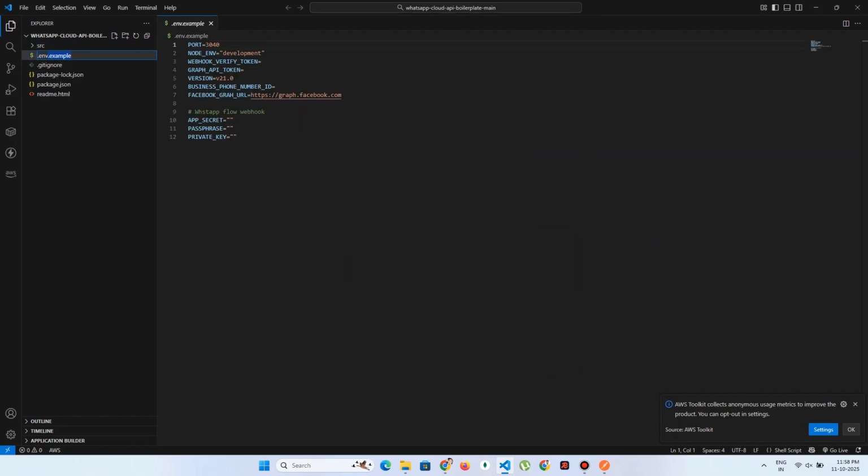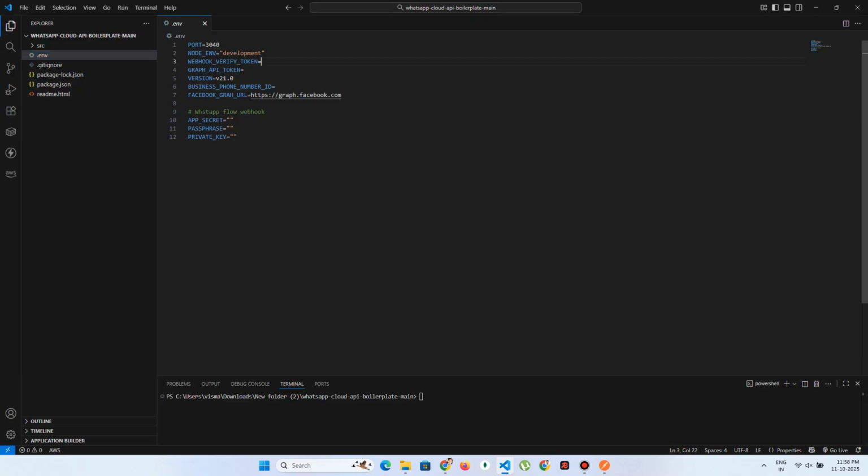First of all, replace the webhook verify token, Graph API token, app secret, passphrase, and private key. First of all, write any keyword, a unique word. I'm writing hello world for the testing.